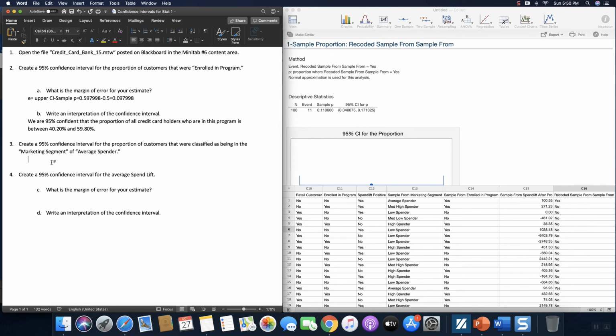So it appears that the proportion of people that are in the average spender group is actually quite small. It's very tiny. Okay. So we are 95% confident. Oh, I just said write what it is, not write the interpretation. Oops. All right, I just got to write my interval.